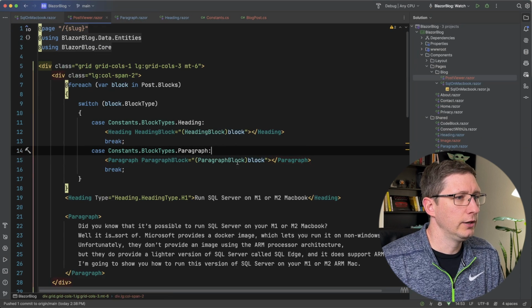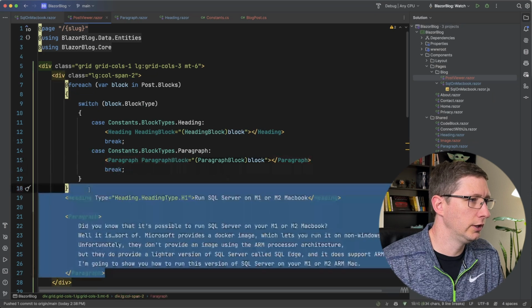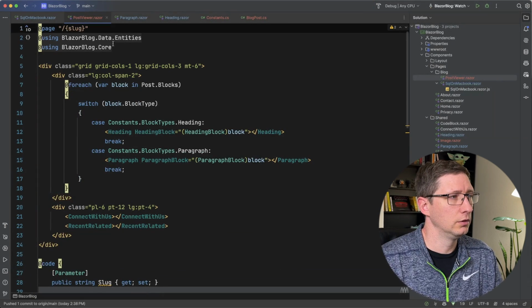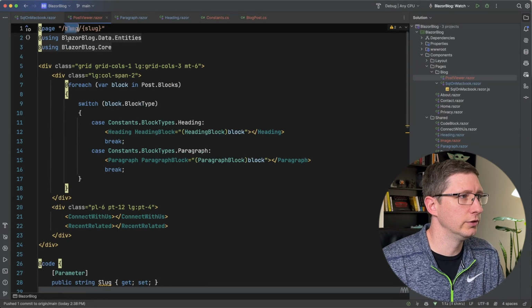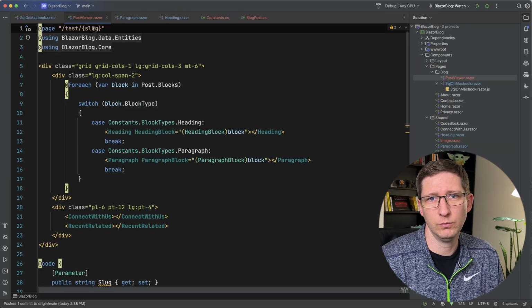Okay, so now if I go back into here, this should be happy. It's taking in a paragraph block. And I'm gonna go ahead and remove these other 2 that I have in there. And now we should be able to run this. Oh, I should probably update my endpoint. I'm gonna update the URL here, I'll just call it /test for now. And then any slug name will go to this page. Let's go see if this works.